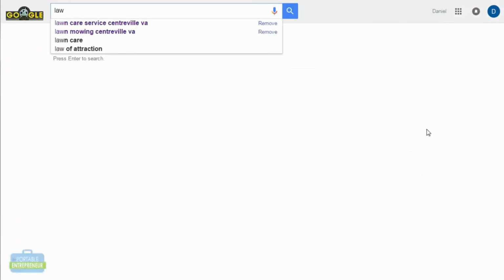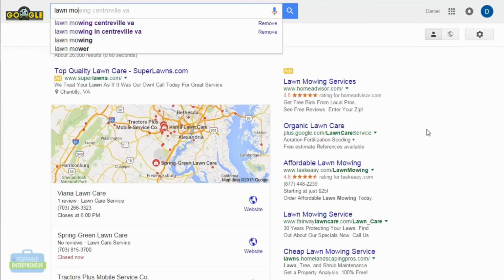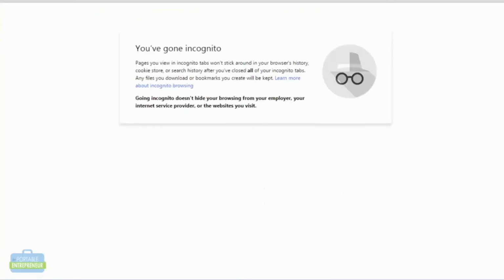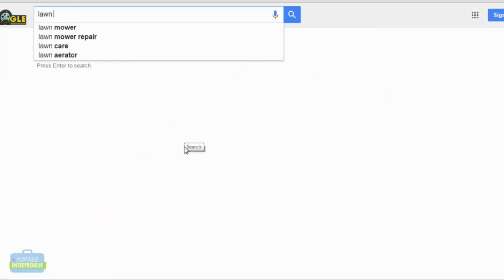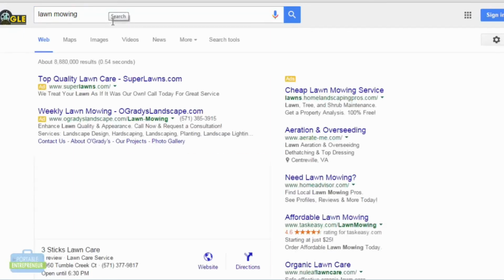Now you can also just go into Google and type in lawn mowing, let's say, and see what drops up below. What I like to do is search in Google in an incognito window. I can search for, let's say, lawn care, and see what else comes up. So lawn care services, I can type in mowing. You can get some different ideas of areas or other keywords that might pop up.